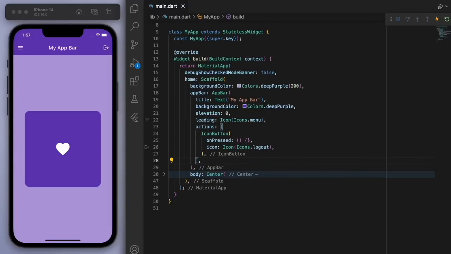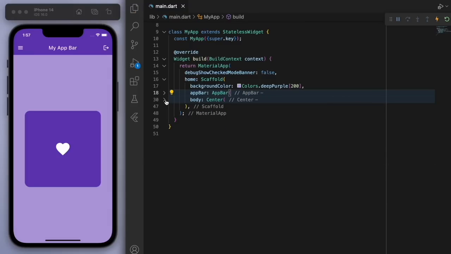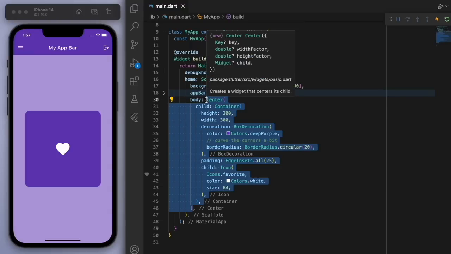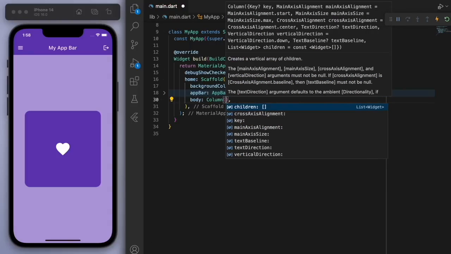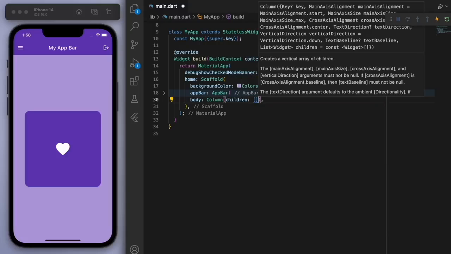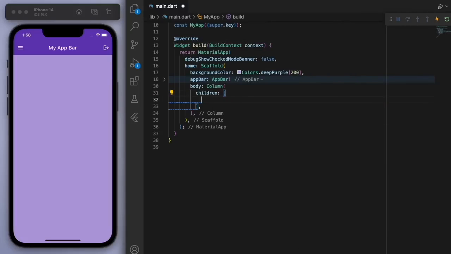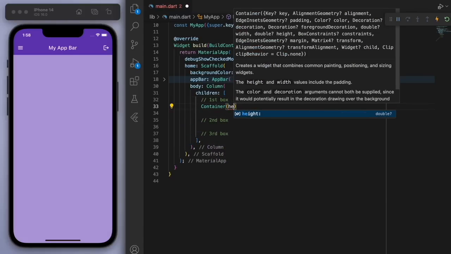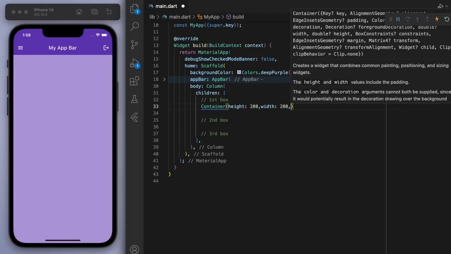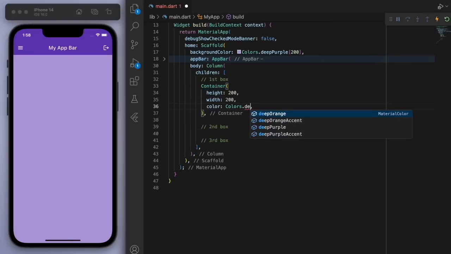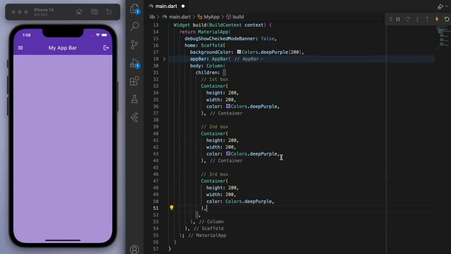Now, just coming back to the body, I'm going to show you the next widget that is really important, and it's called a column. So I'll show you columns and rows, but just starting with a column, it requires children of widgets. So let's just put in, say, 3 boxes here, and I'm going to make the first box just a container. Let's just have a height and width of 200 and make it deep purple. And then I'm just going to copy this exact same container, but maybe let's just make the colors a bit lighter. So if I save it, then there it is.